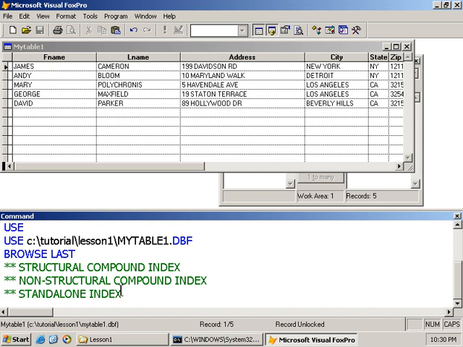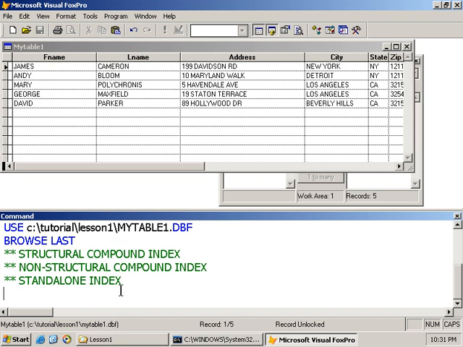So let's go ahead right now and create an index for our MyTable1. So we've got first and last name here: James Cameron, Andy Bloom, Polychronis, George. I'm going to create two indexes, or rather two tags, one for the first name, one for the last name.